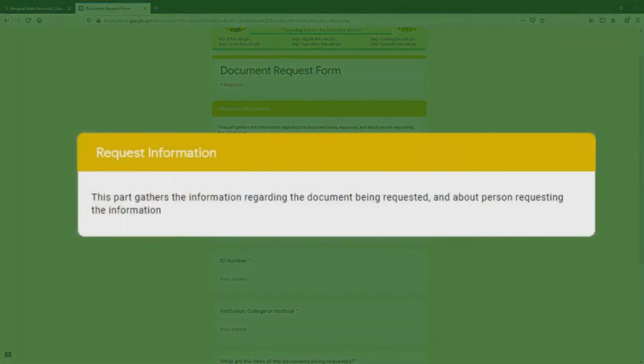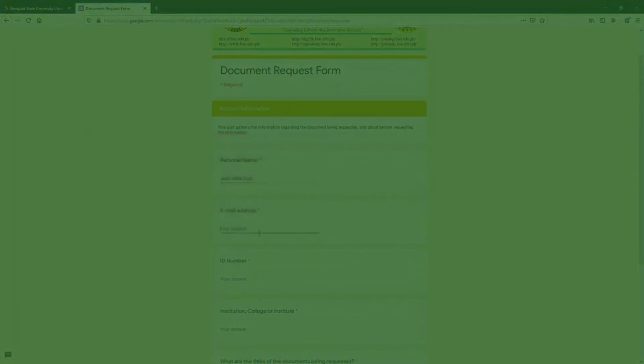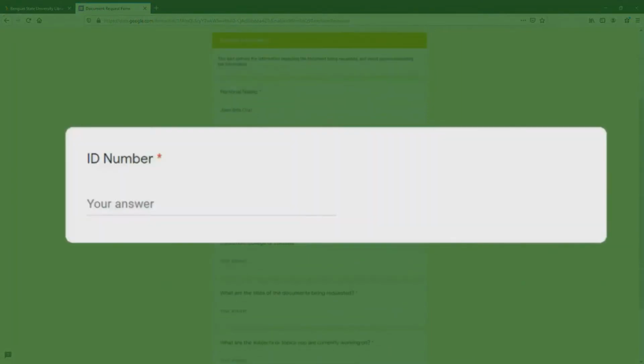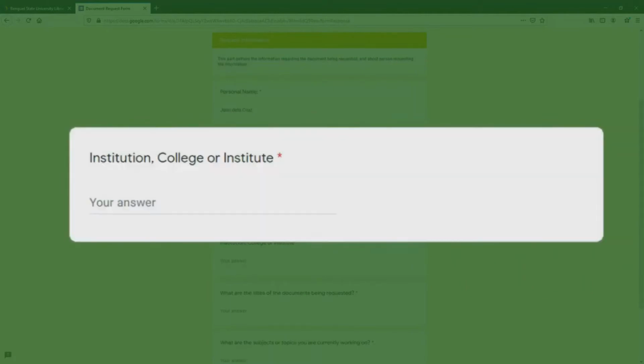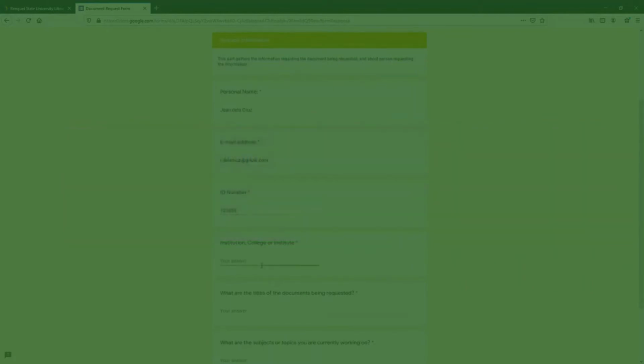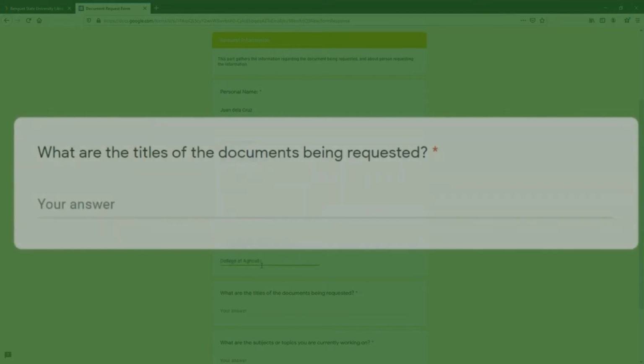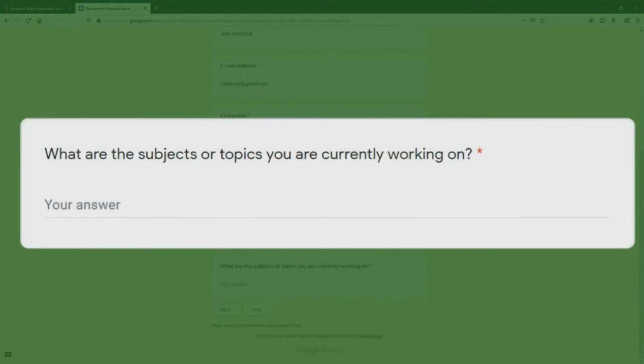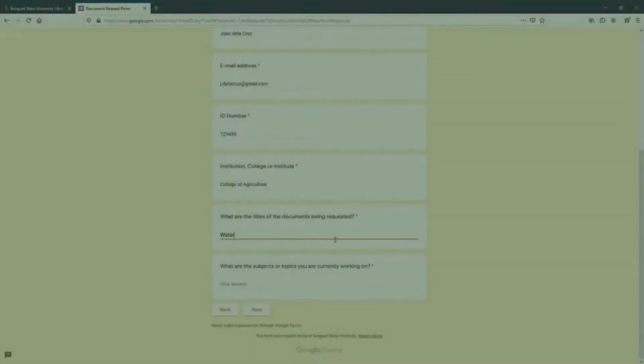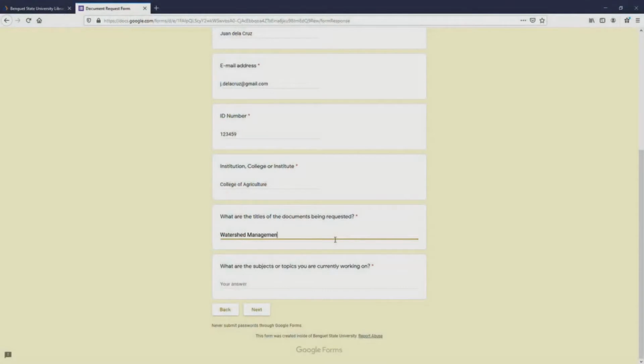The next part will ask for your personal information: your name, email address, ID number, institution, college or institute, and most importantly, you have to provide the title of the document you are requesting and specify the subjects you are working with. The purpose of this part is for us to know what are the documents we will give you and to which address will we be sending them.